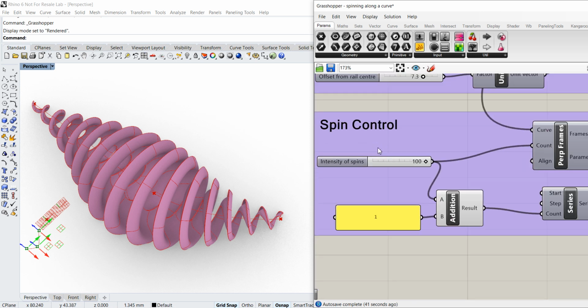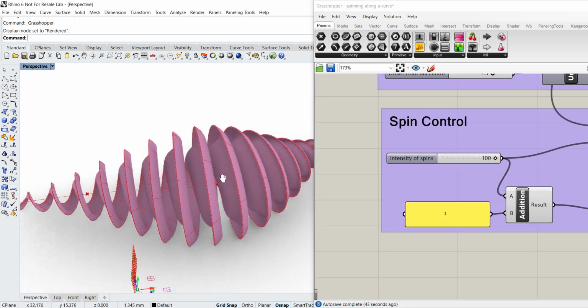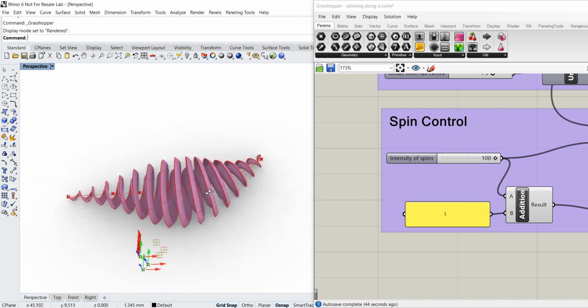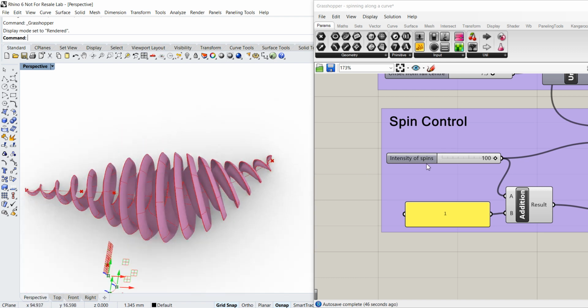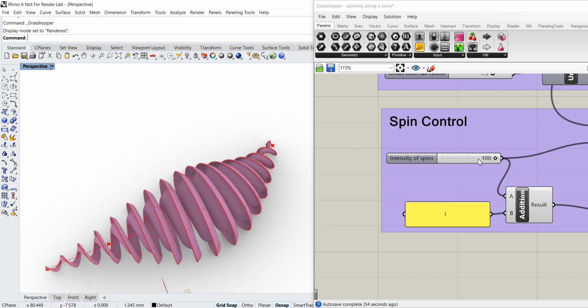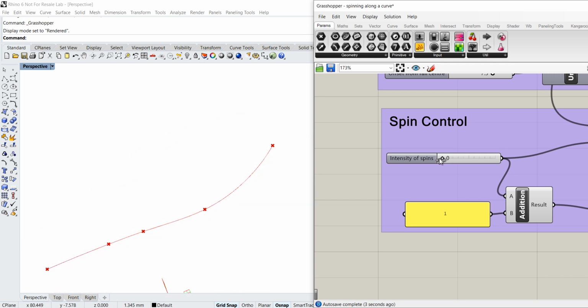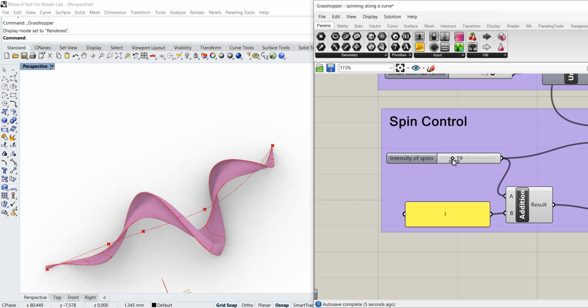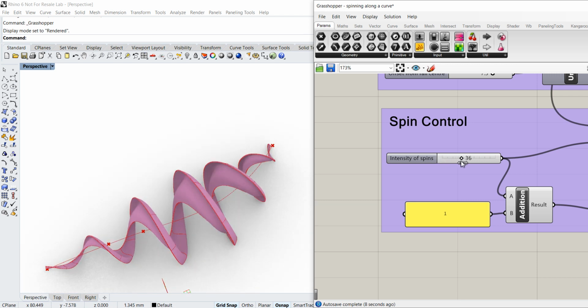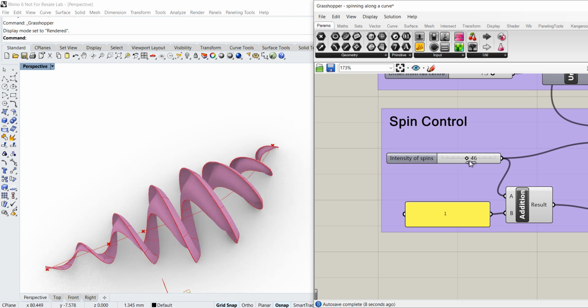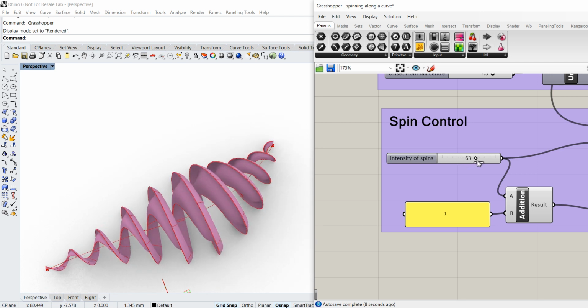Okay, now let's head over to the spin control section. Here is where you control the amount of spin by changing the intensity of spin's value. Okay, let me give you a demonstration. See, by increasing the intensity of spin value, I'm able to increase the amount of spin along the rail.